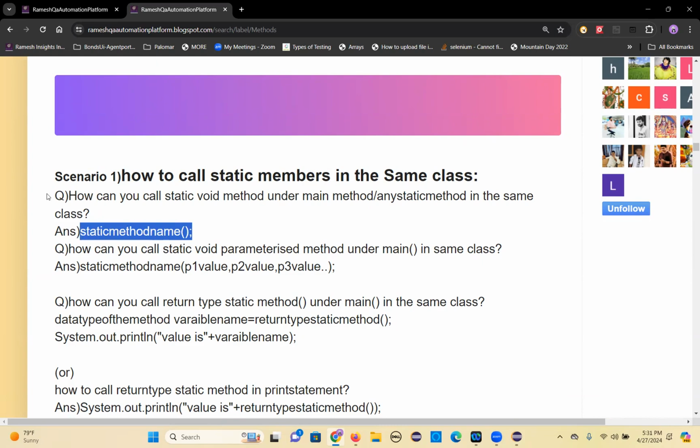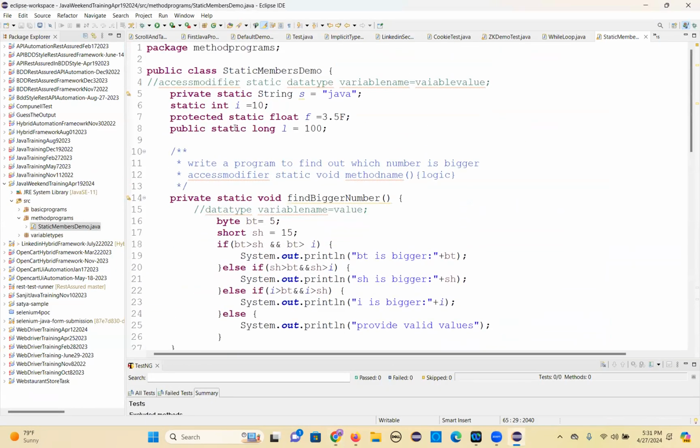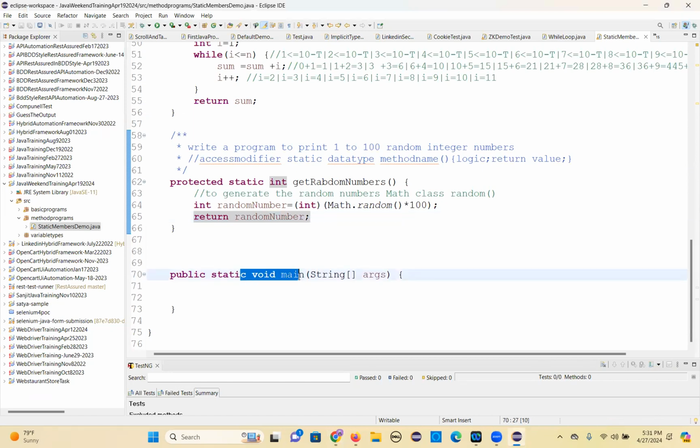That's it. So these are the formulas I'm going to follow now. I'm calling all these methods in the same class under the main method. This is also a static method. So above, all are static methods, and I'm calling them under a static method. So directly I can call them in the same class.